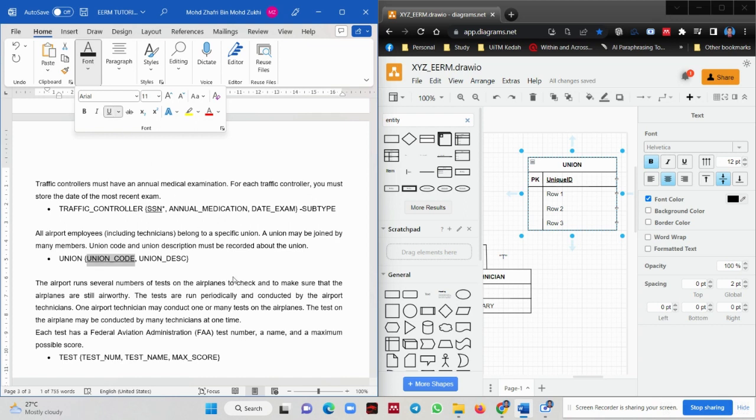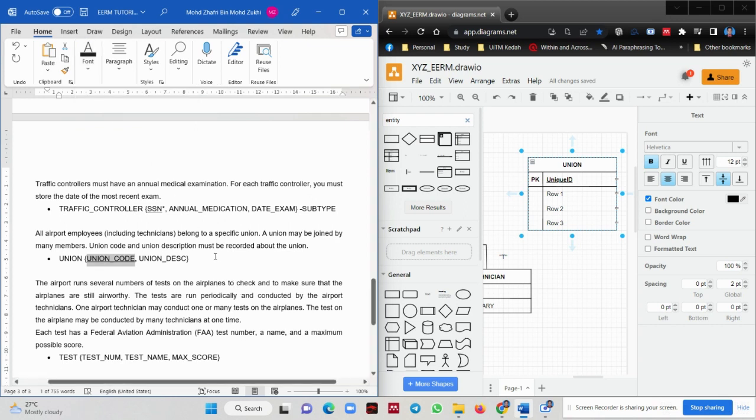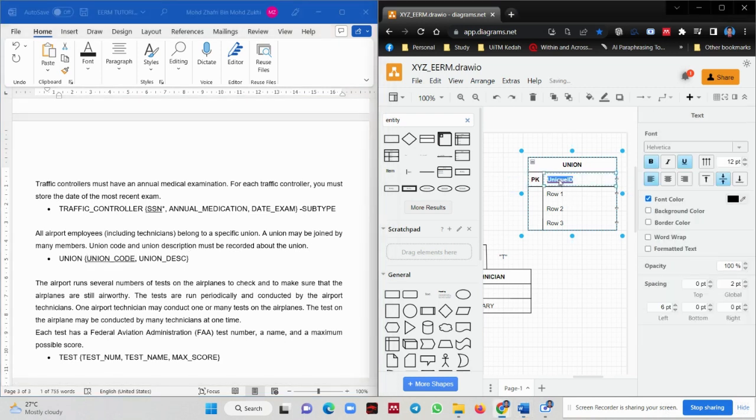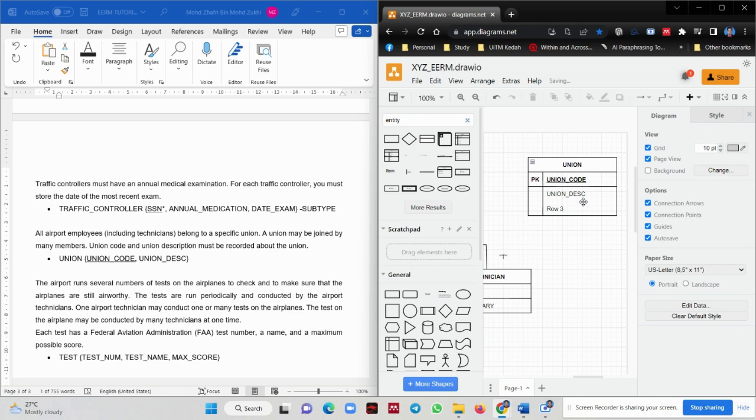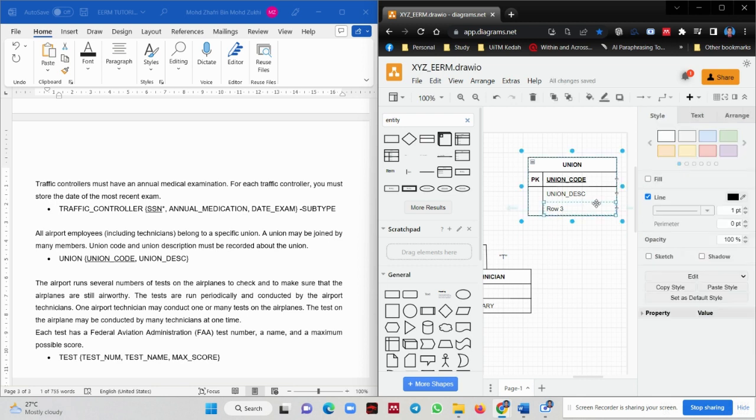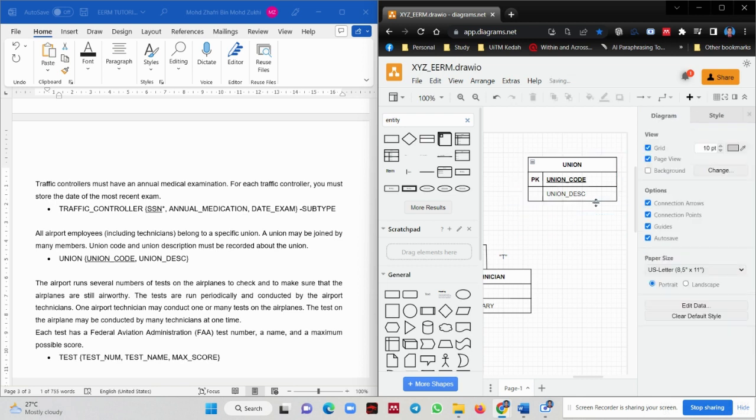Ini ke primary key. Dia adalah union code. Okay. And then dia punya attributes adalah union description. Alright. So yang tak terlibat tu kita delete. Okay. So kita ada table union.